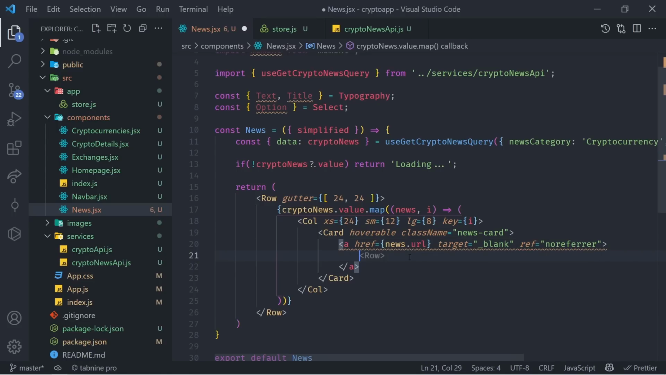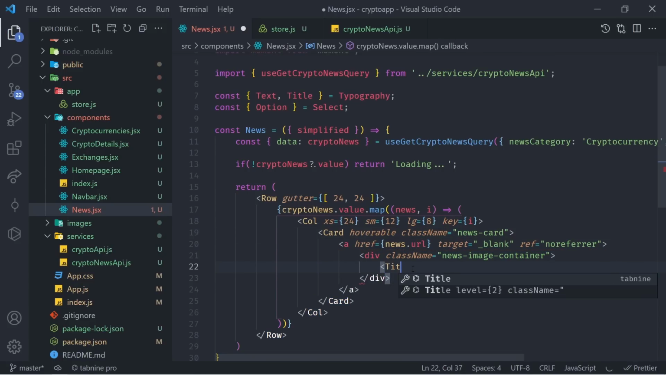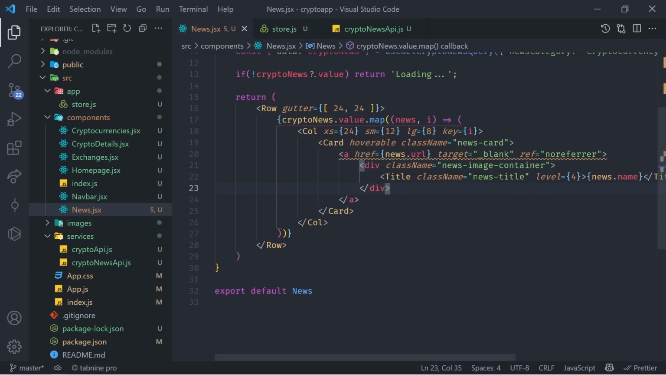Inside of our anchor tag, we're going to have a div, and that div is going to have a class name equal to news-image-container. Inside of there, we can add a title, and this title is going to have a class name equal to news-title. And in there, it's going to be of a level equal to 4, and we can simply say news.name. This should be enough to see something in the browser.